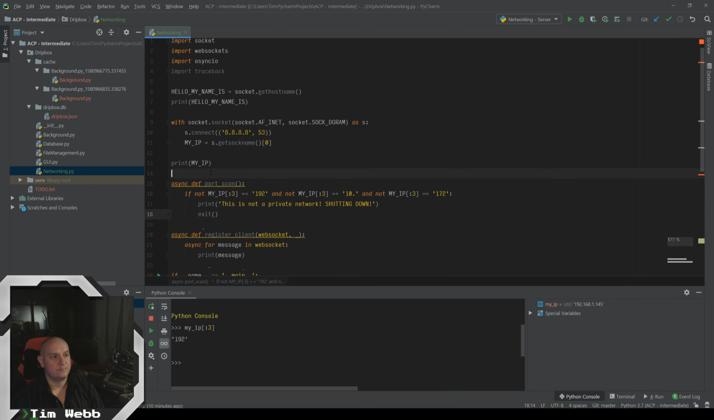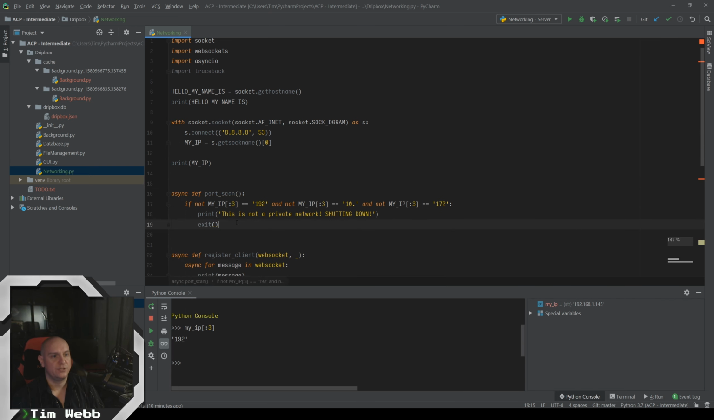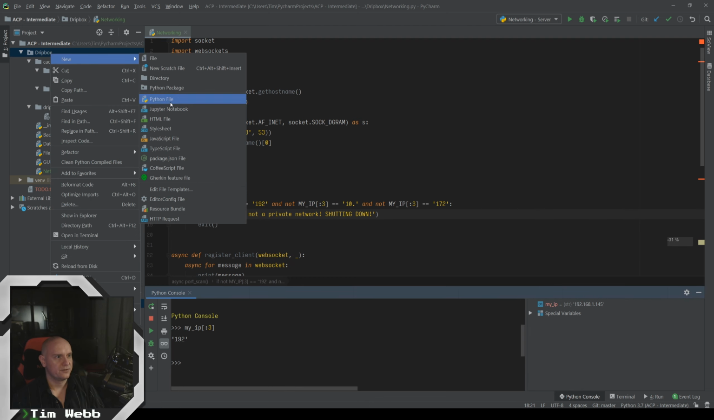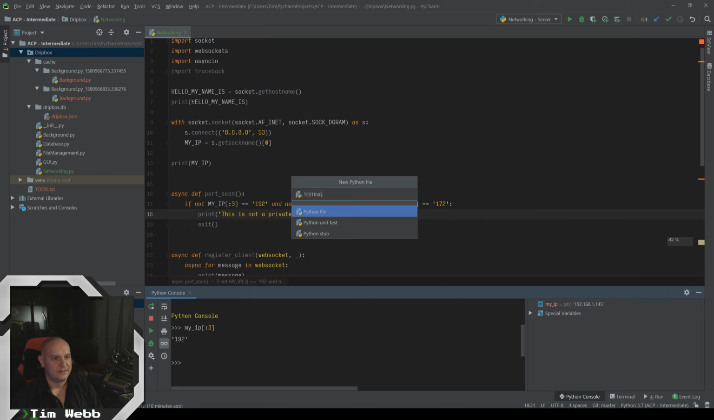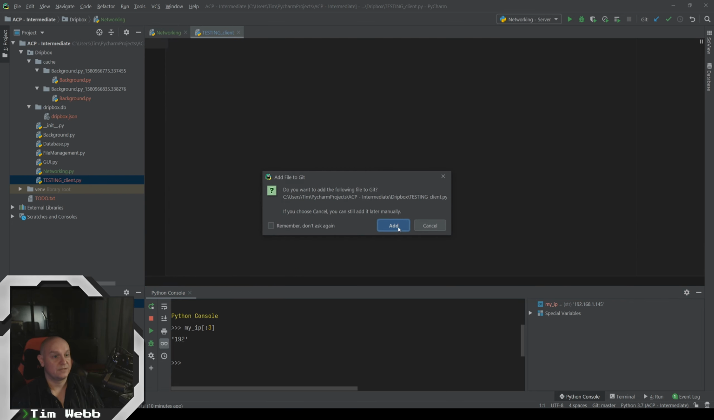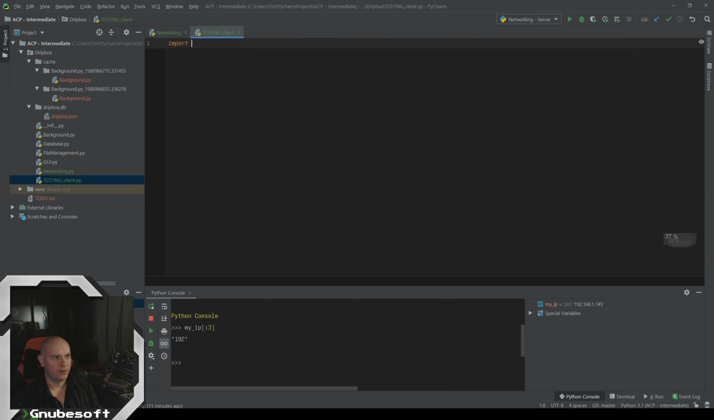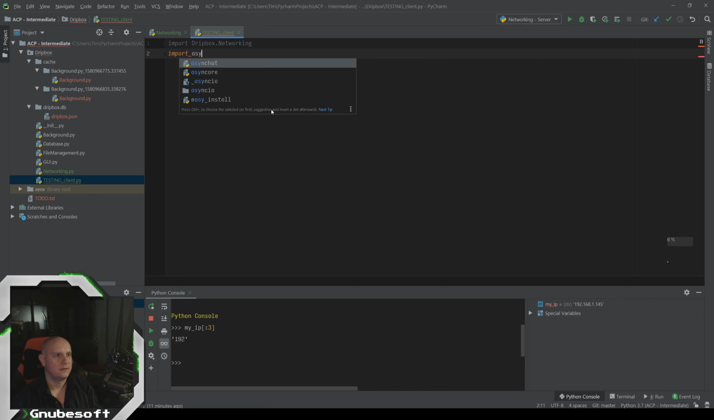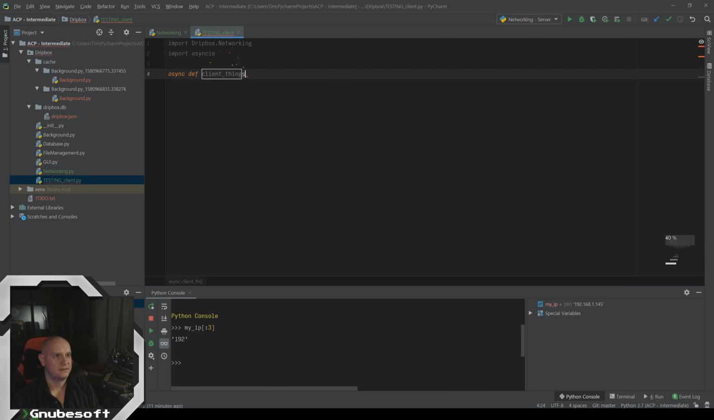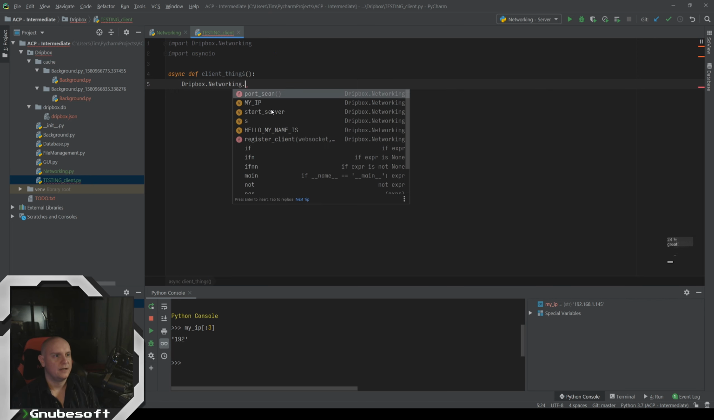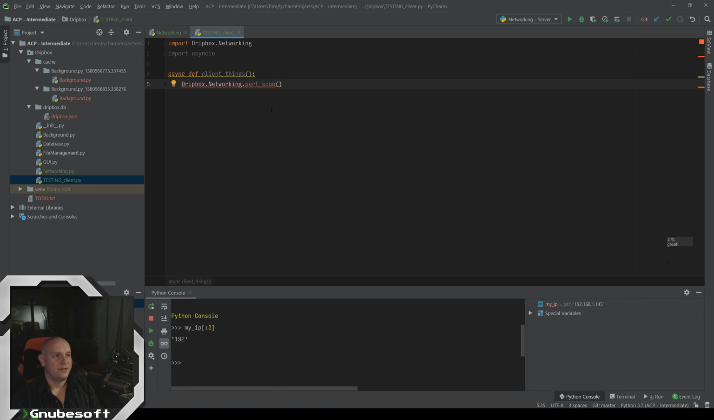In fact, I'm going to strongly suggest that you double check that you got this part right. So let's just stop what we're doing. We're going to make a little client tester thing to make sure that we're doing this right, because seriously, you don't want to screw around with it. So here we're going to import Dropbox networking and asyncio, and create a client things function that's just going to do whatever it is that we're testing here. We're testing the networking port scanner, and we need to await that.